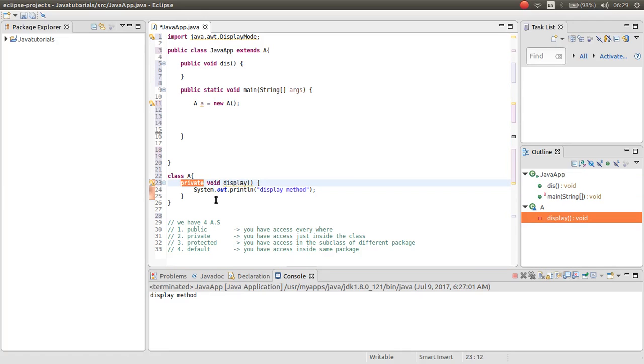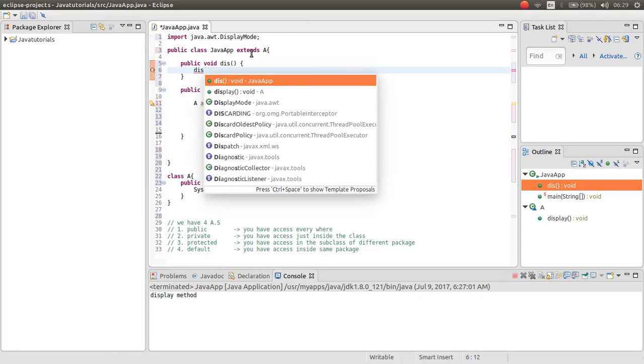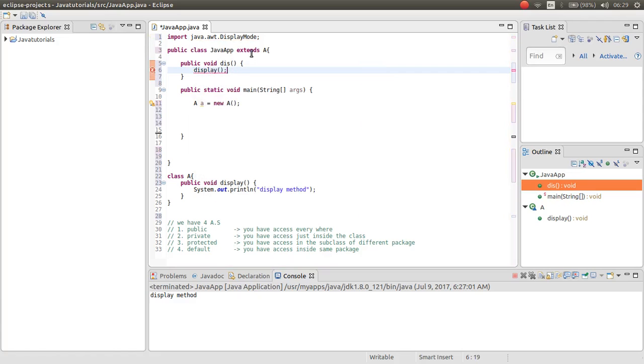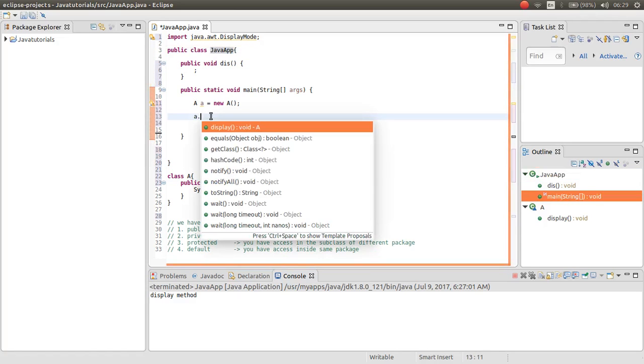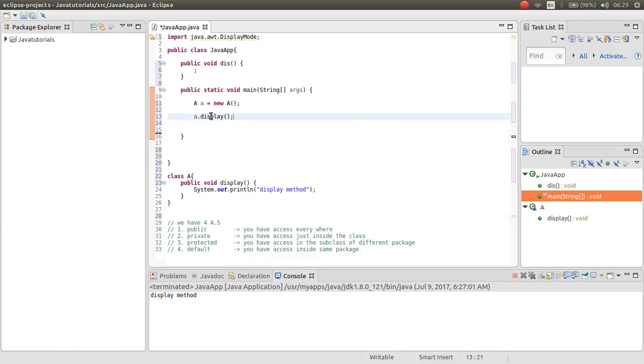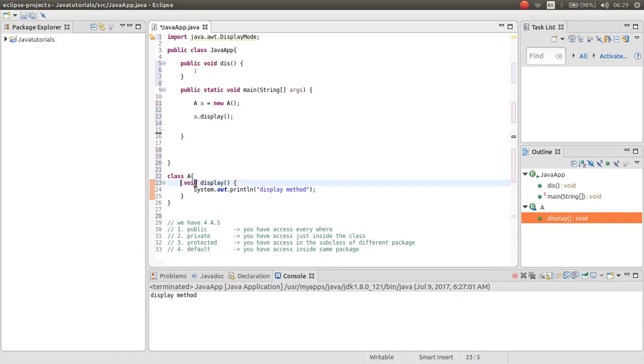But if you change this to public, you will have access now. As you can see, now you have access. Also, without extending, you can access it by object, because it is public. Also, inside the same package, inside the same file, if it is default, it is not a problem. As you can see, you can have access.